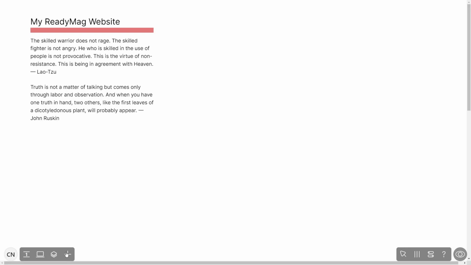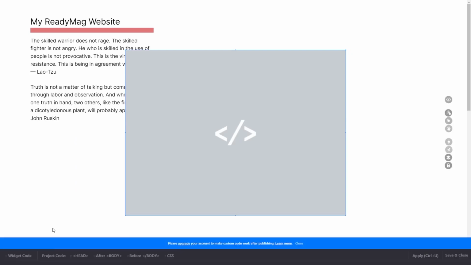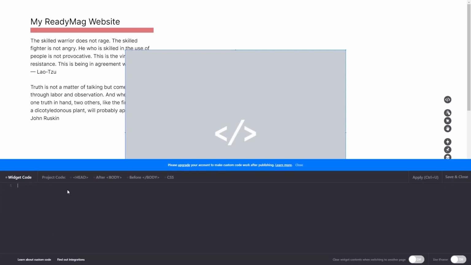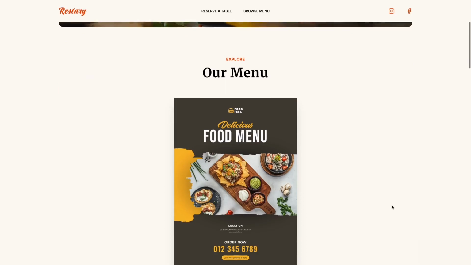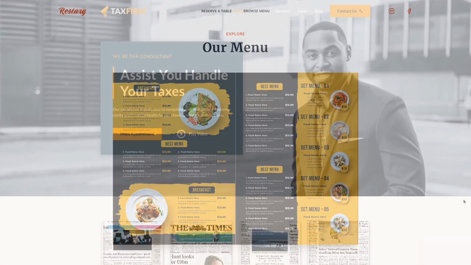In the ReadyMag editor, click on Add Widget and click on the code widget. Now, in the code widget's editor window, simply paste the widget code you copied before and click on Apply. Click on the Save and Close button to close the widget's editor window. And that's it. Now, your PDF Flipbook will show on your website.